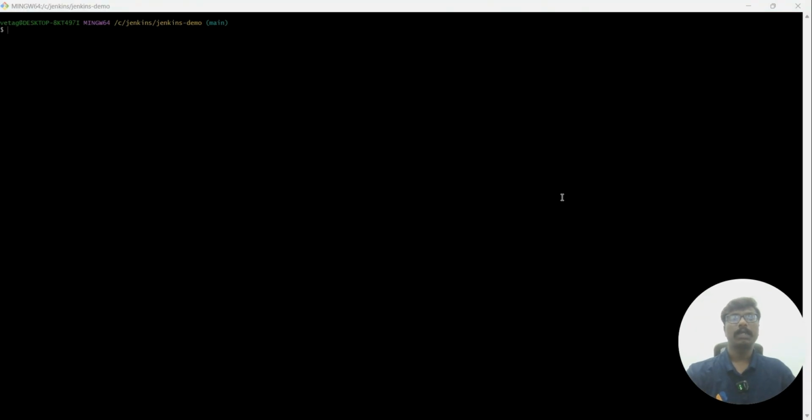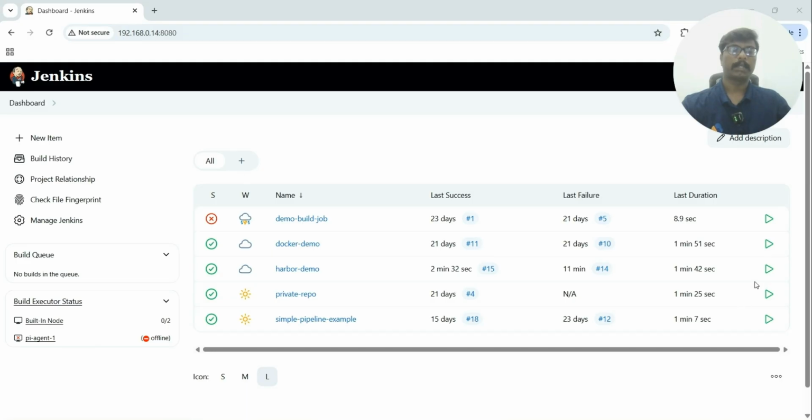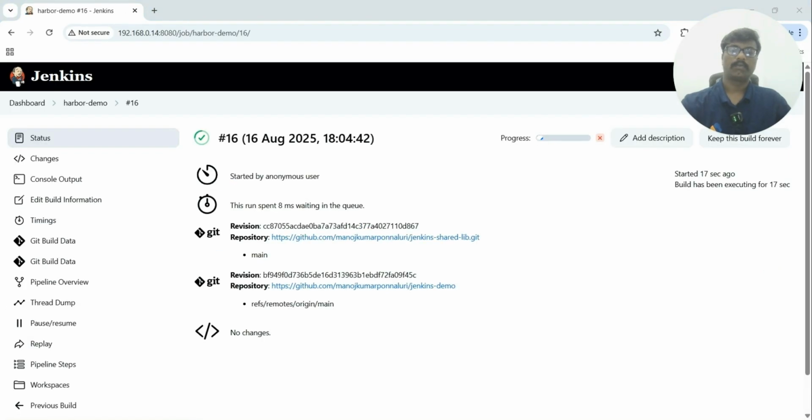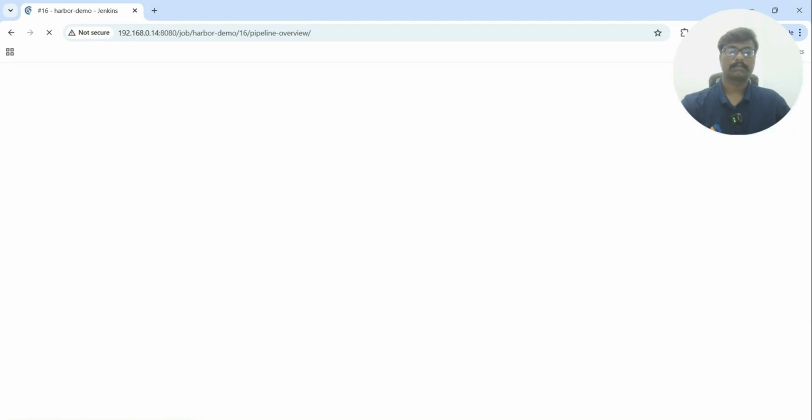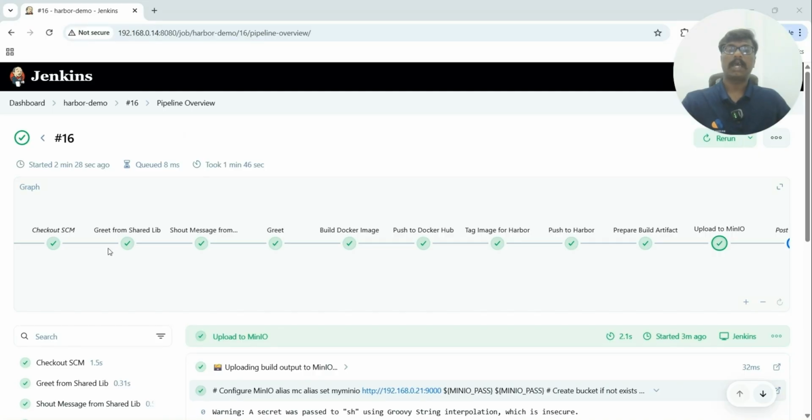Now we have to go to the Jenkins UI dashboard to run our pipeline. Now start our Harbor demo pipeline. It's starting. Now click on this and go to pipeline overview. It shows the stages one by one. As we can see here, our Jenkins pipeline has successfully completed, and the stages are marked in green.